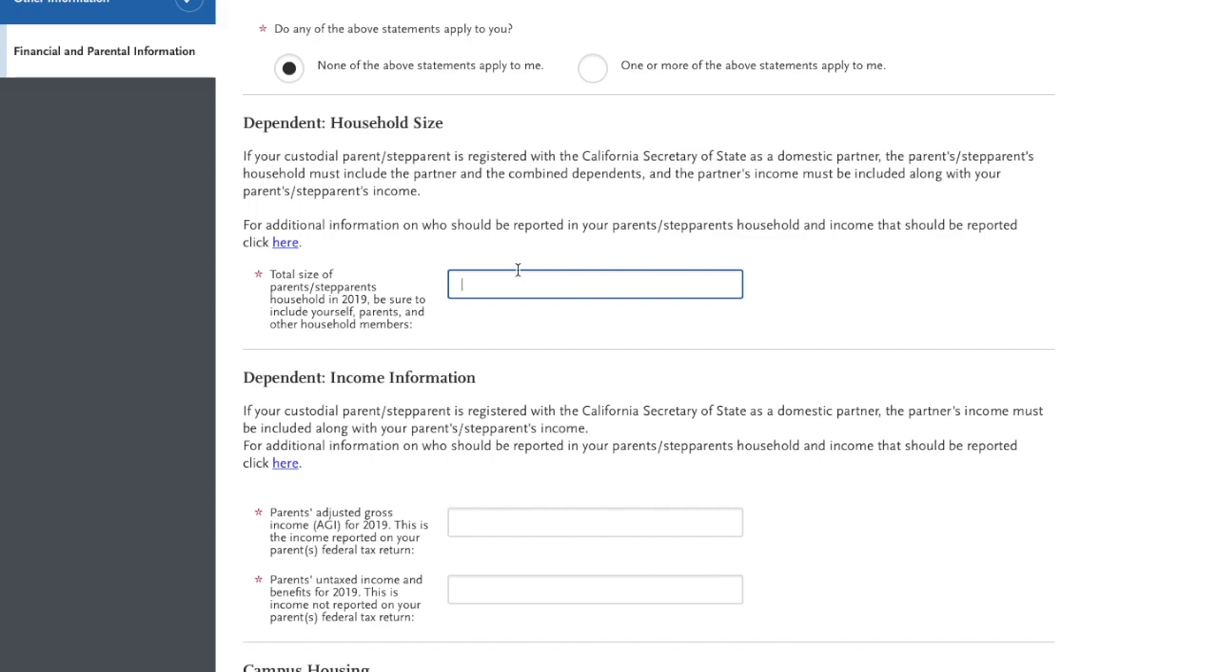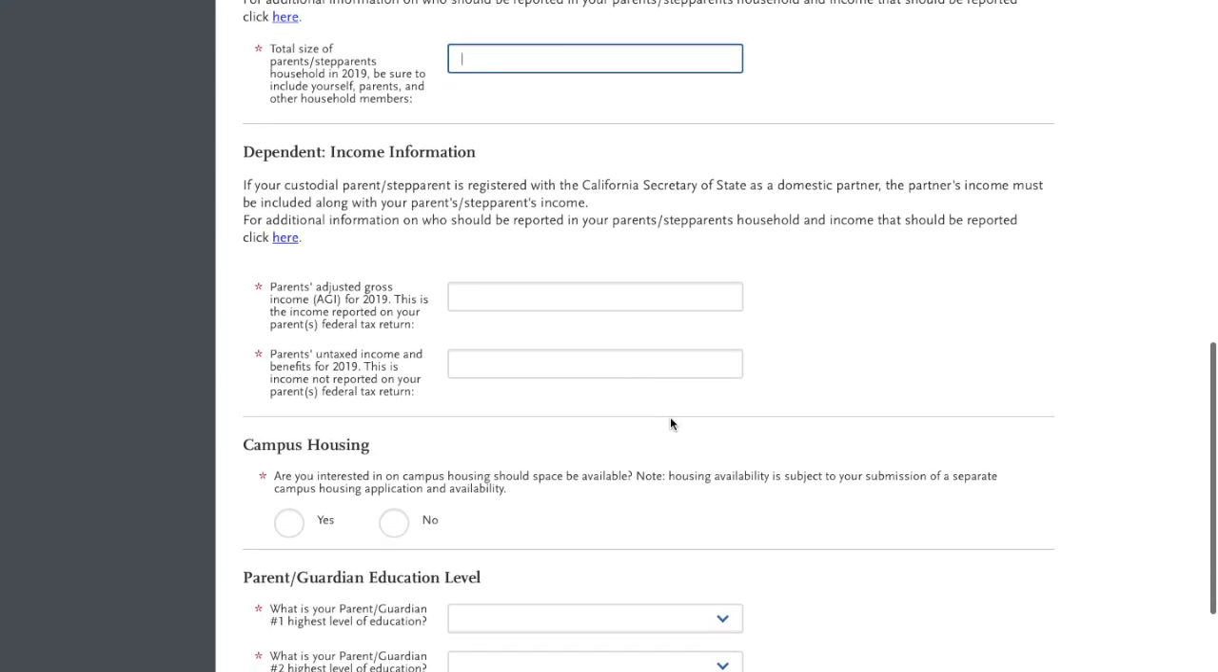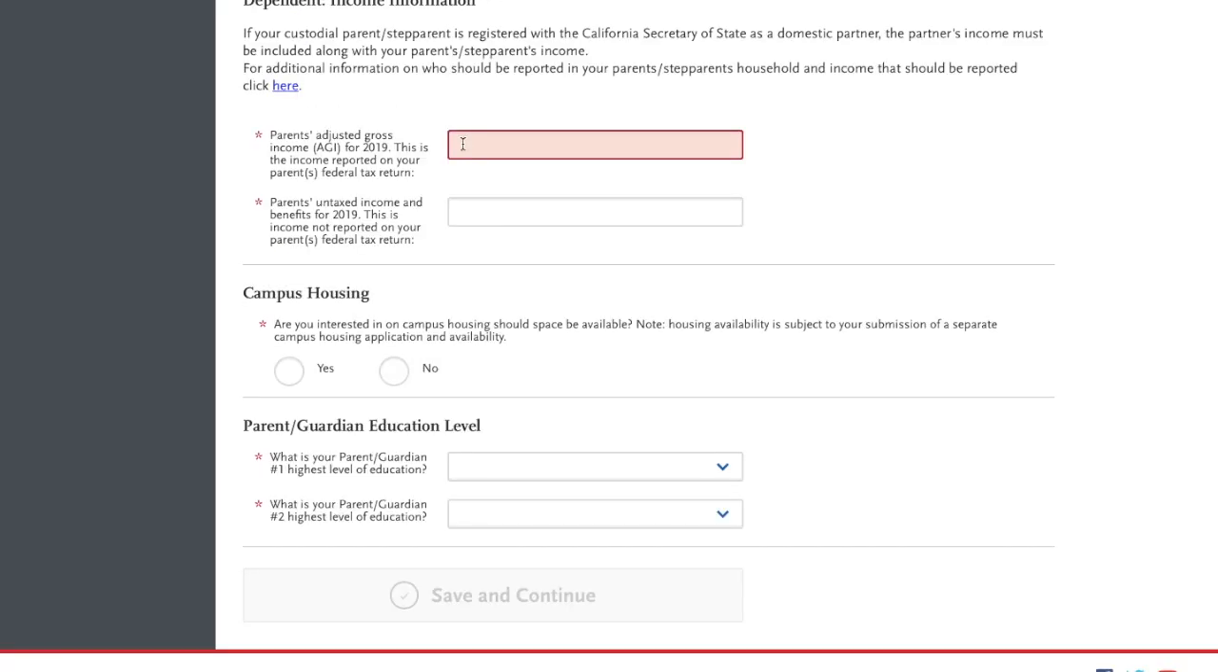Make sure to include yourself, parents, and other household members. Next, we'll ask for income information. So you'll be asked what your parents' adjusted gross income for 2019 was, which is stated in their tax return, and if they had any untaxed income. You do not need to put the cents.